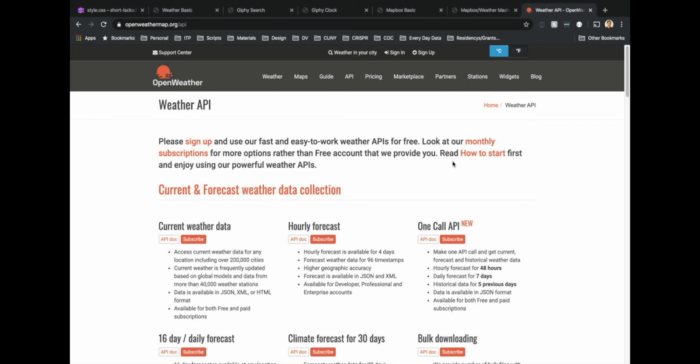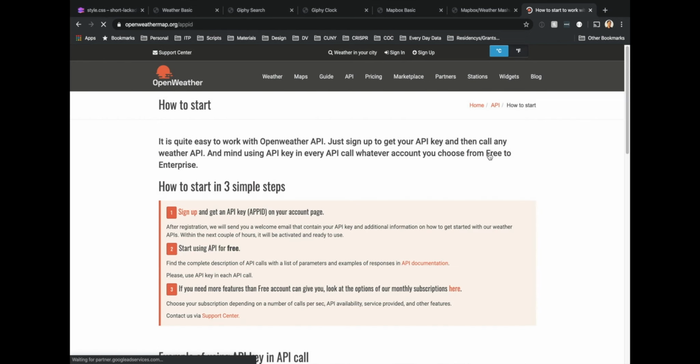So it says, read how to start first and enjoy using our powerful weather APIs. So let's click on how to start. That sounds like a good place to begin. So how to start in 3 simple steps. So step 1, sign up and get an API key. Step 2, start using the API for free. And if you need more features, then you can upgrade to monthly subscriptions.